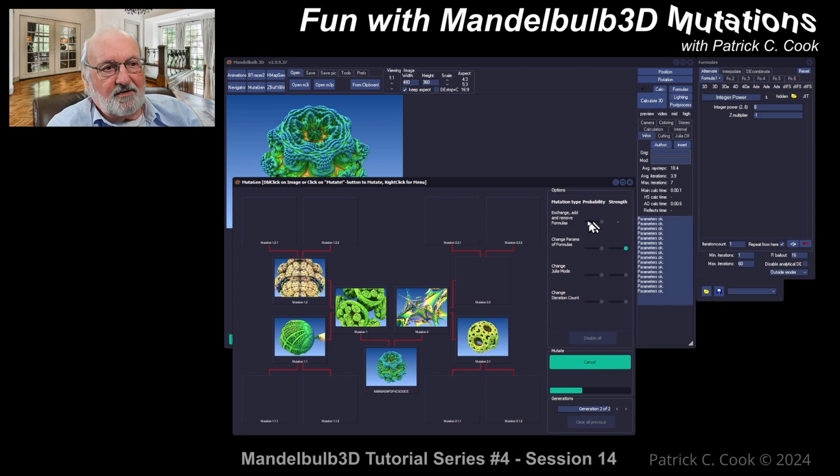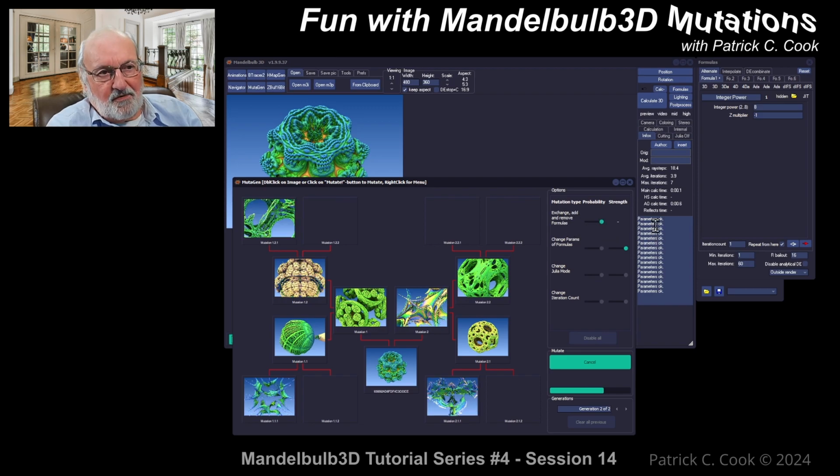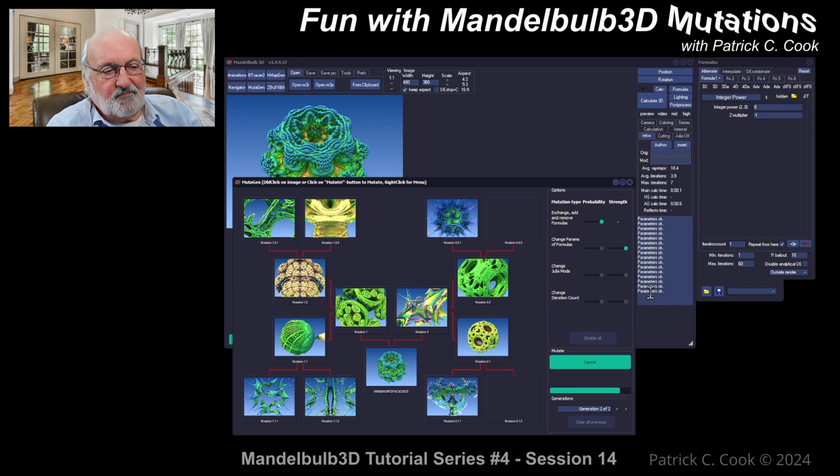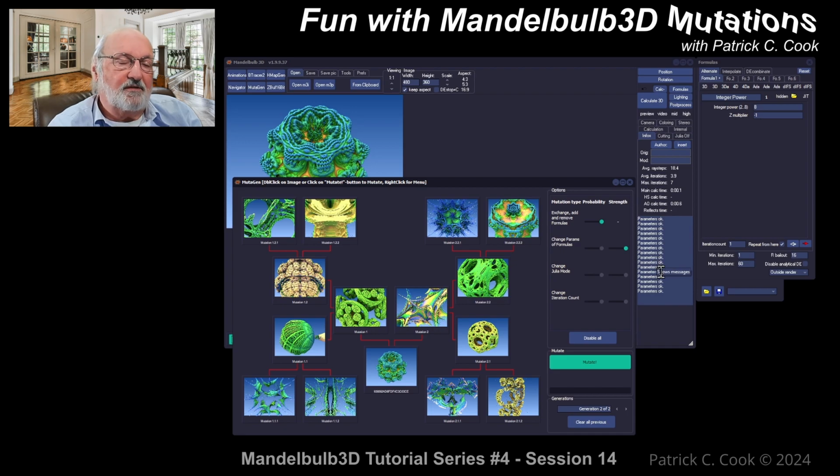Now keep in mind that it's exchanging, adding, and removing formulas. So far, everybody's okay. Kind of a potluck situation. Last time, it was trying to assign a formula multiple times that didn't exist in my Mandelbulb installation. For whatever reason, it didn't exist. But in this case, everything's cranked up full, and I got a good, successful run of these mutations.